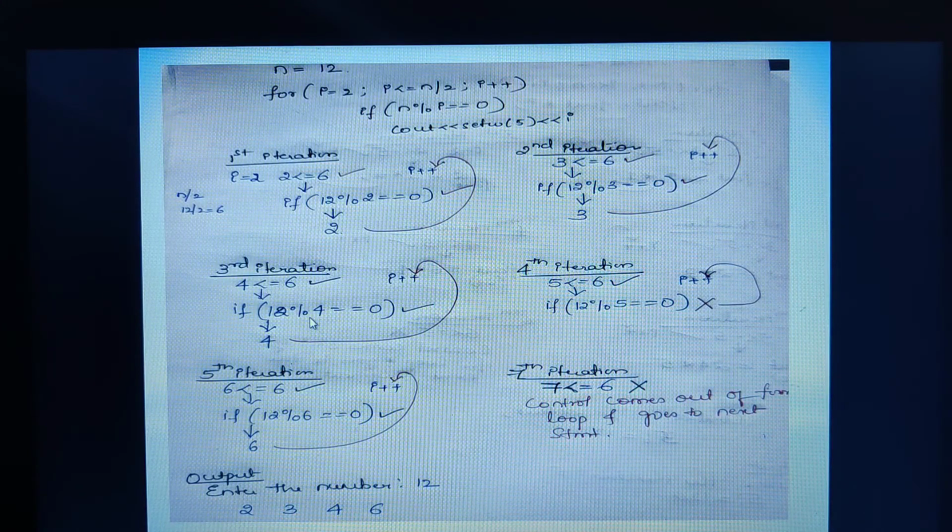12 mod 4 means what? We know that 4 3s are 12 and it is completely divisible, giving 0. Am I right? Therefore, on satisfying this condition, I am printing the i value. Therefore, 4 is being printed. After that, i gets incremented.